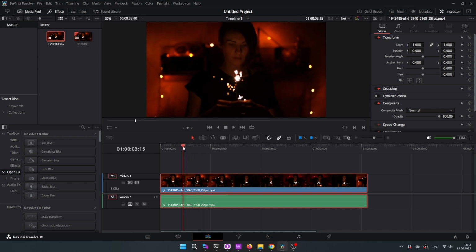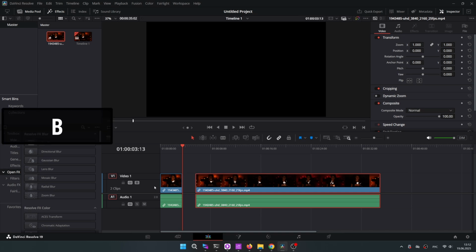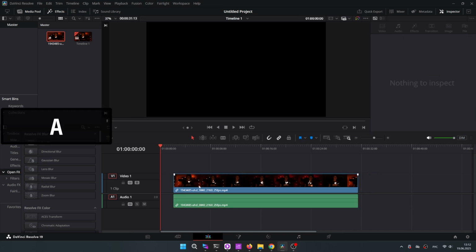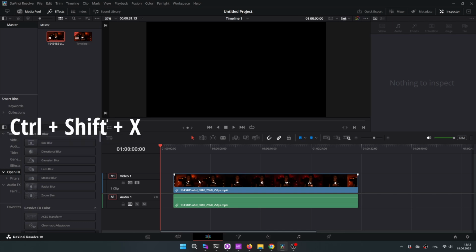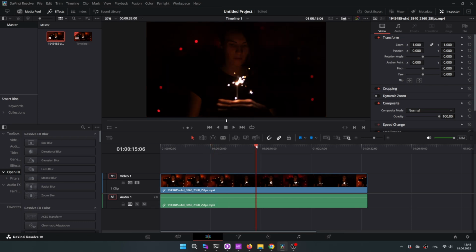When you need to cut a piece from a clip, you typically use the blade tool, then switch back to the selection tool, select the section, and press delete. For those familiar with hotkeys, you can speed this up a bit. Press B for blade, then A for selection, and Ctrl plus Shift plus X to delete the clip. But even with these hotkeys, the process still feels slow. Let me show you a much faster way.